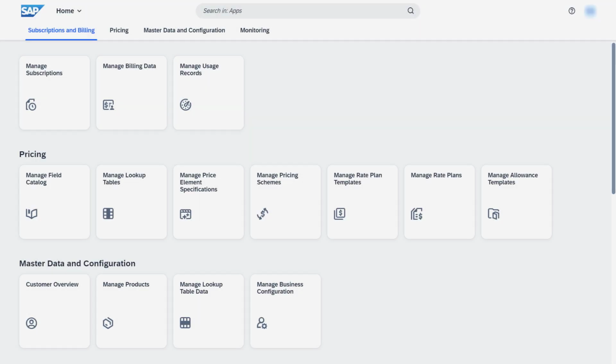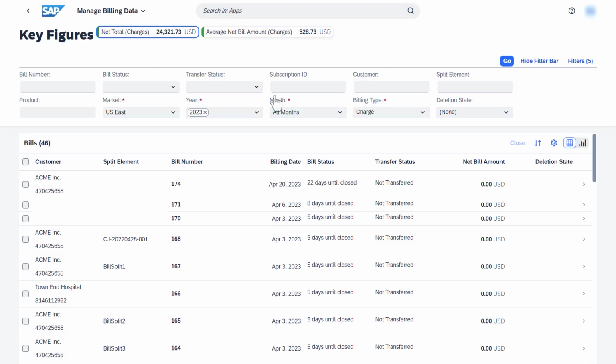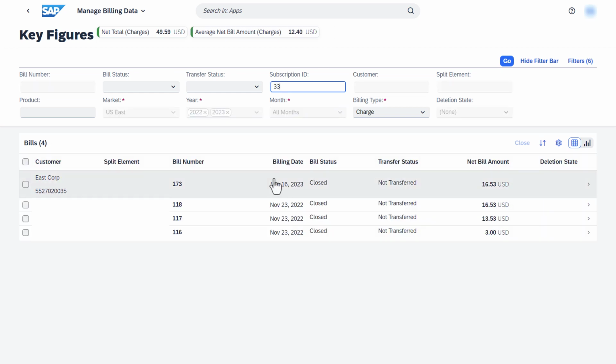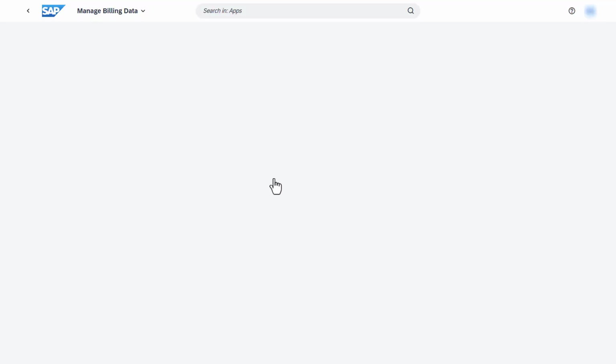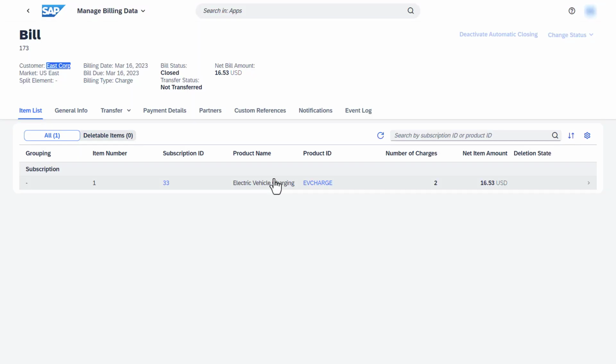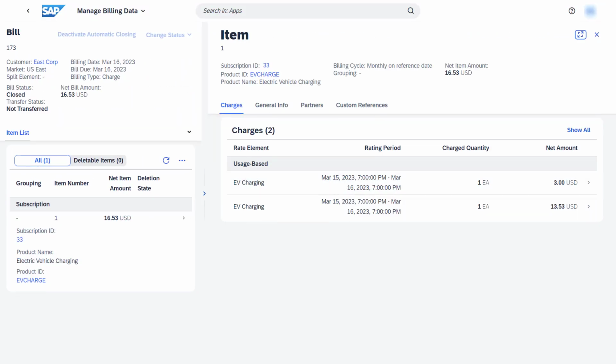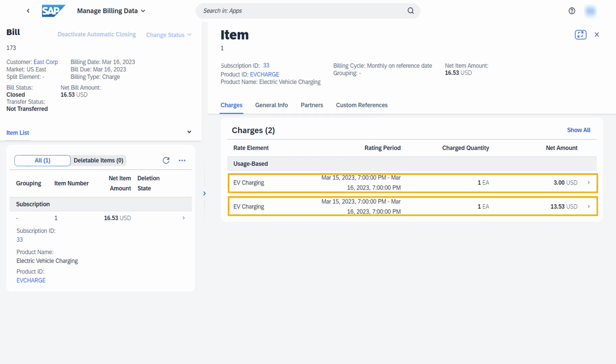Finally, you can see the resulting bill. With individual usage rating, the bill is created immediately. Search for your subscription ID and open the bill. Then open the bill item to see the charge details. For each item of the usage record, a separate charge has been calculated.